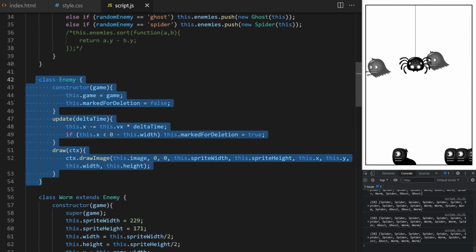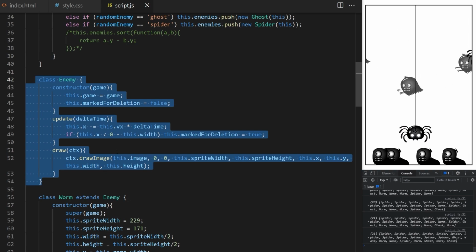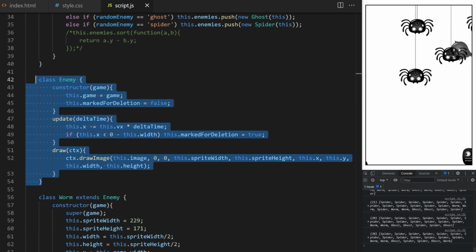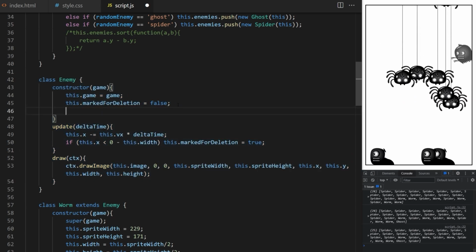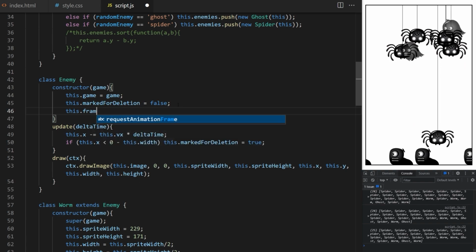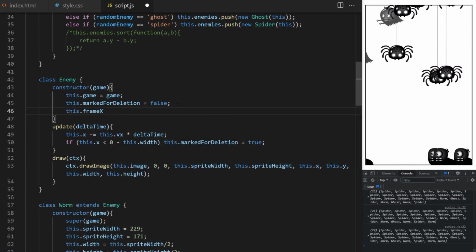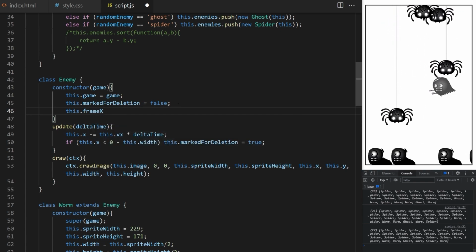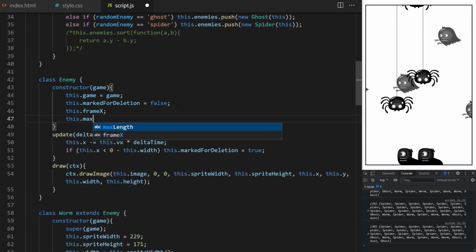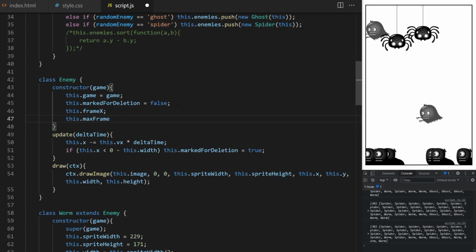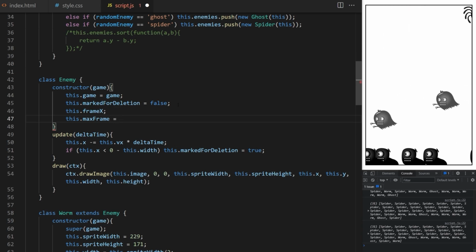I go up to line 46 inside Constructor on enemy class, where I declared properties and values that are shared between all enemy types in my game. We will need frameX property, which will cycle between 0 and 5 to specify which horizontal frame from the sprite sheet we want to show. I also declared this.maxFrame, which could be specific to each enemy, but in this case all my enemy sprite sheets have 6 frames.